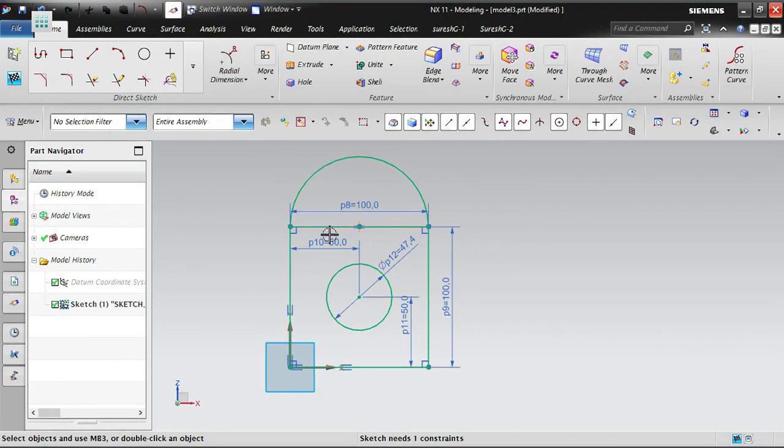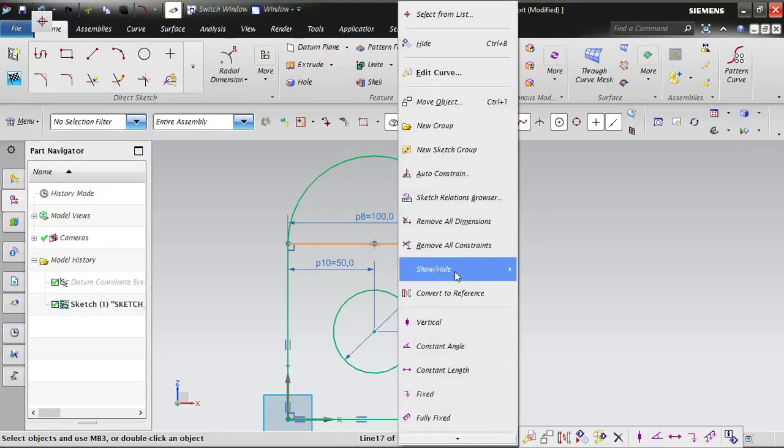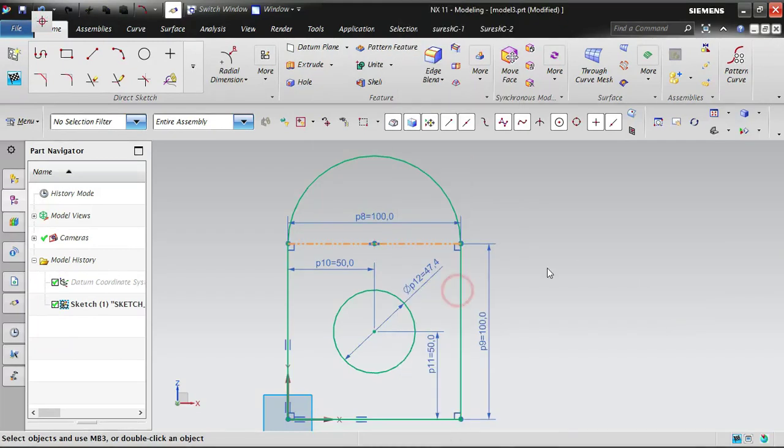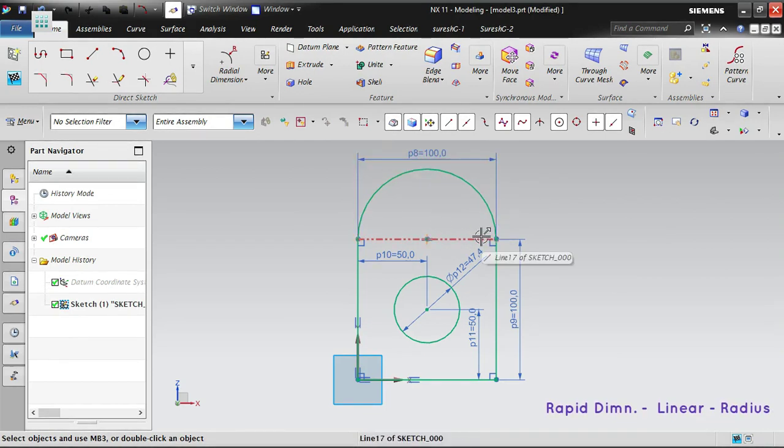So what I'm going to do is convert this line into a reference: select this line, right click, convert to reference. These are all chapters we have seen in the earlier session also, so now also I'm doing the same. Okay, right. So now I have created this dimension, so that this linear dimension is controlled here, and this arc dimension also is controlled here, because this arc is not connected to the end point.